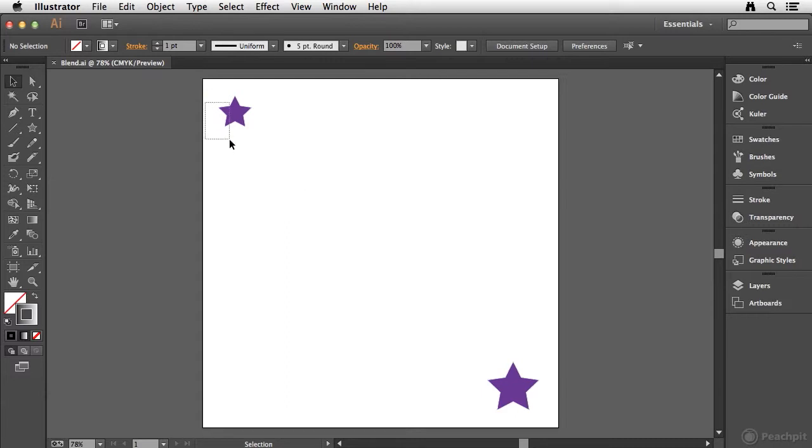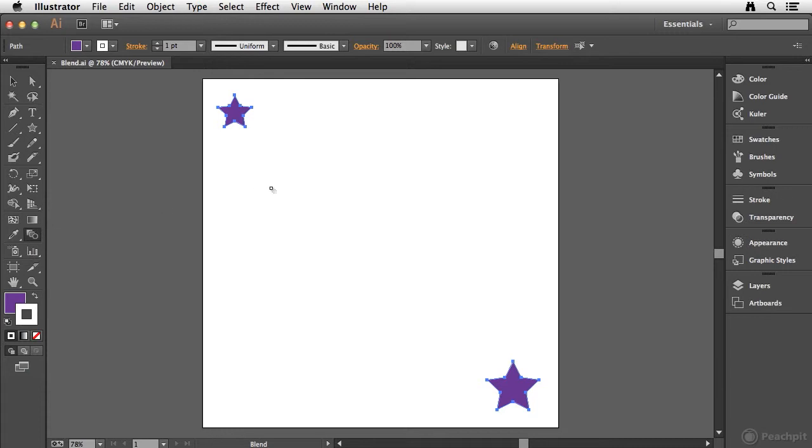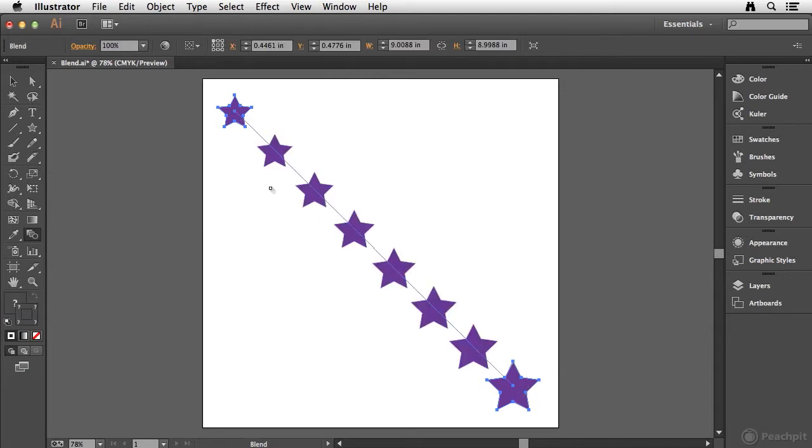So I'm going to go ahead and select both of these items. And what we're going to do is come over here to our Tools panel, and I'm going to select the Blend tool. And the way that you use this tool is you simply click on one object, and then you click on the other object, and the Blend tool is going to blend them together.